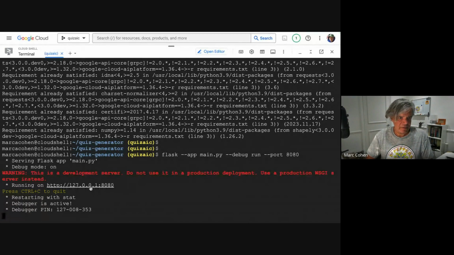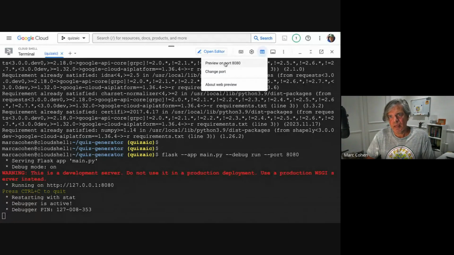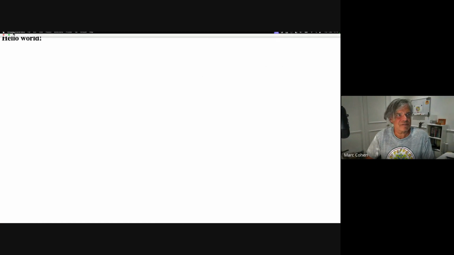You could actually click on this link, but that actually won't work, I think, because that will be a local connection on your laptop or whatever device you're on. So what you want to do is click on the web preview button and then select preview on port 8080. All of this is highlighted in the Code Lab. But as you can see, I get this hello world. Not surprisingly, that's all the app was meant to do.